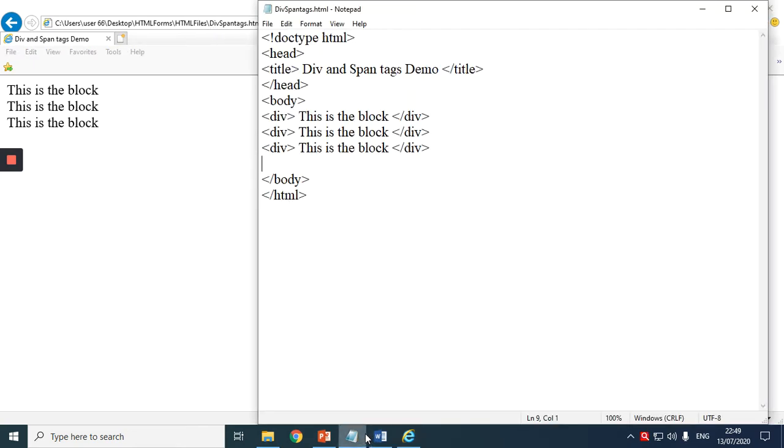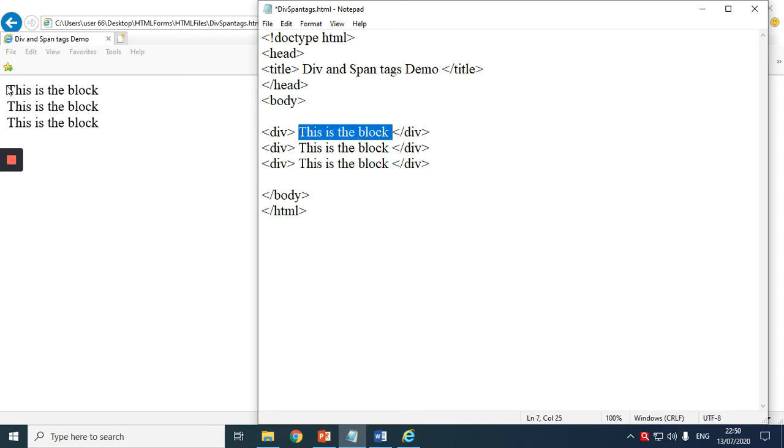I'll open the code side by side. We have 3 division tags here, 3 different blocks, correct? This is a block, this is a block, like that, 3 different division tags. And observe the output, as it is, whatever you have written here is displayed in the output, correct? It is not doing any kind of formatting. div is a paired tag and it is not doing any formatting. It is giving us the output as it is.